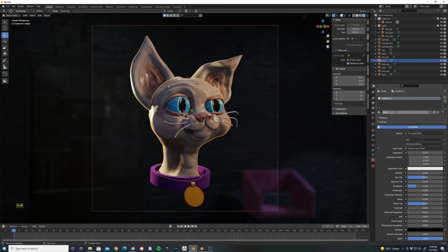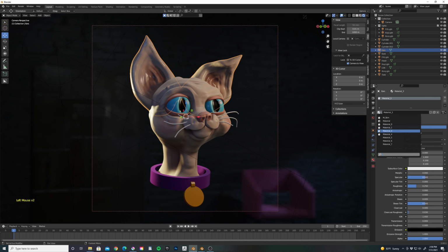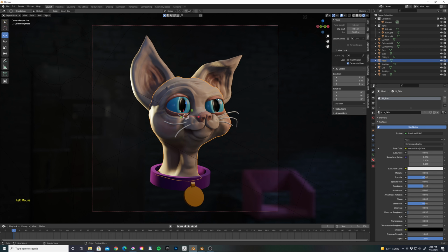All right, now I'm going to start dialing in these materials a little bit better. I'm going to use the same material for all the skin stuff. It already has the vertex color plugged in, so I can make some tweaks, give it a name, skin, and then apply that same material to the ears. And I'm increasing the roughness so he's not as shiny.